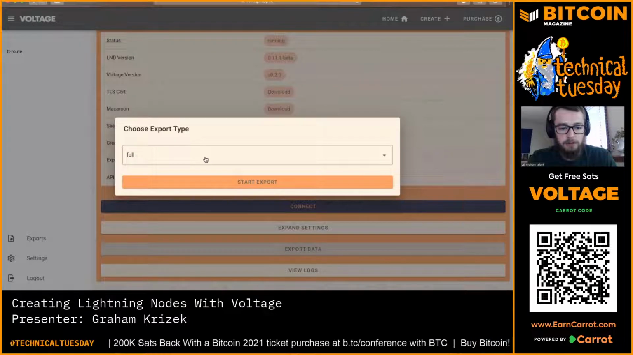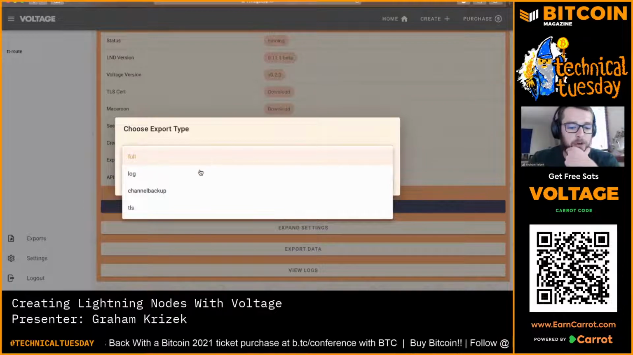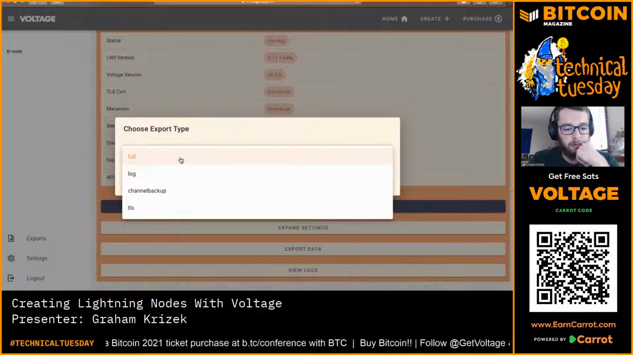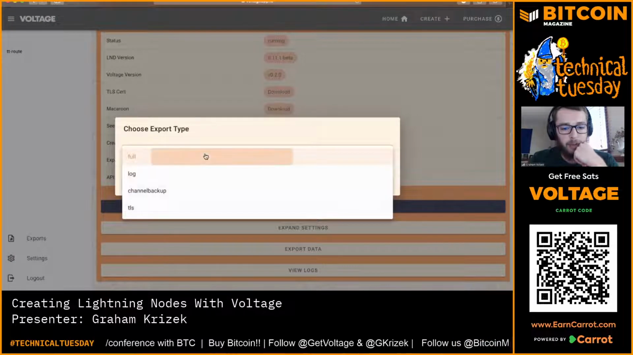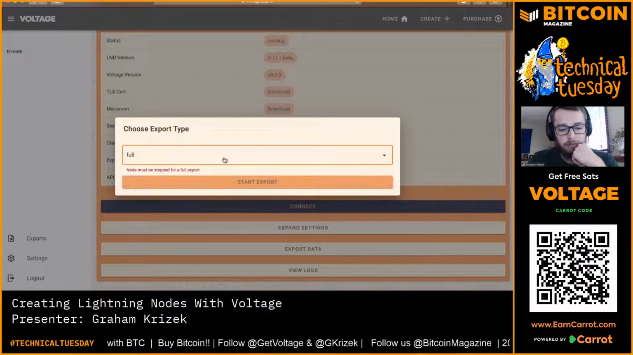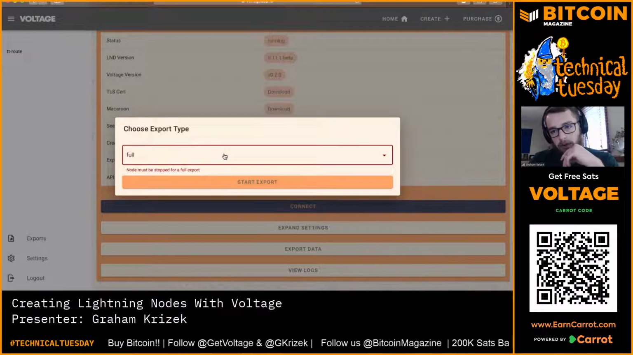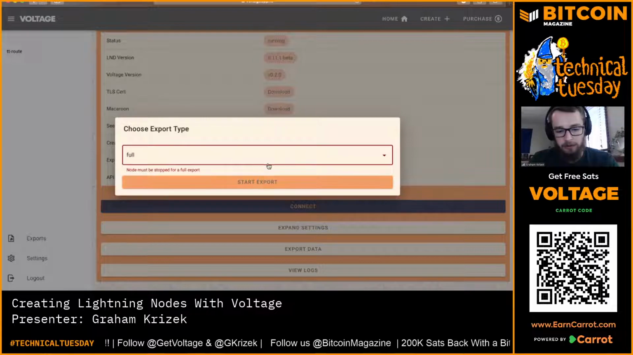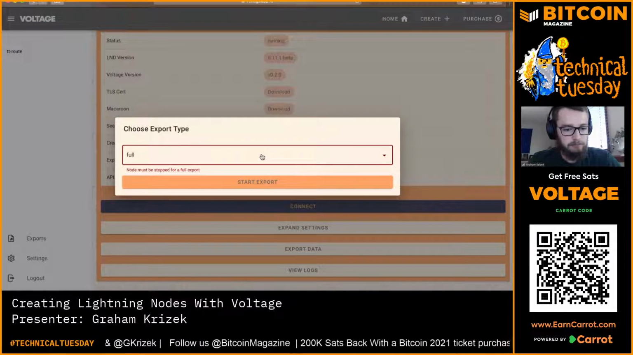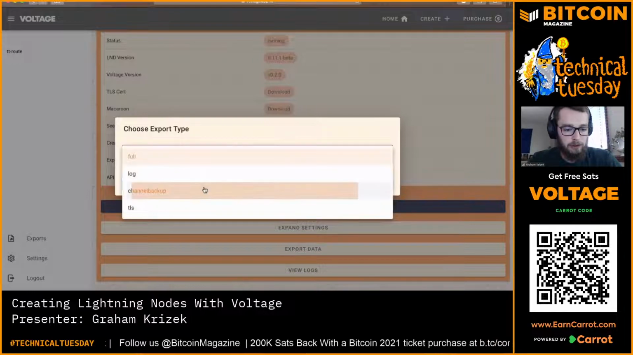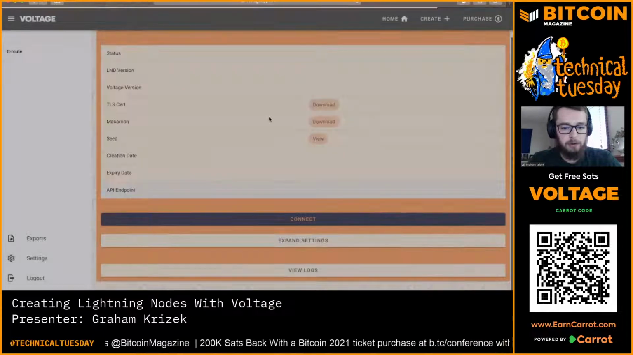export data as well. And so you can see in our export type, we have a full export, the logs, the channel backup, the TLS certificate. To do a full backup, your node has to be stopped because we don't want to export the database that's not complete or something, because we don't constantly sync those up to our archival store. So you could go to channel backup and then start an export.